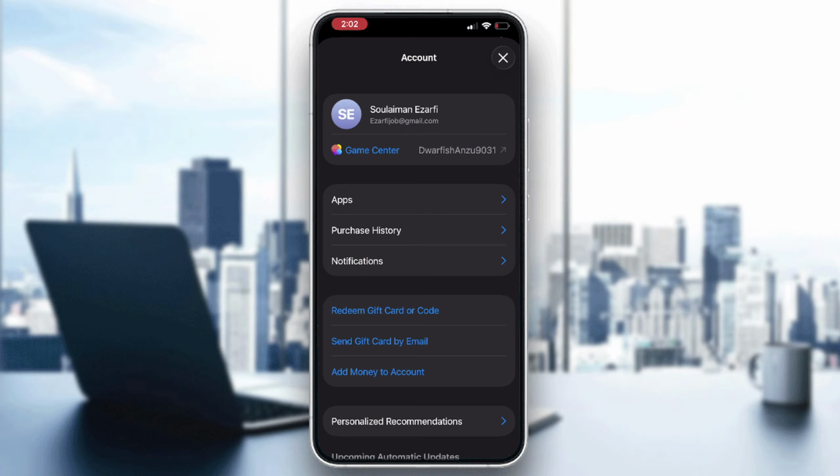So actually guys, you will need to make sure that you have enough storage on your device. Also make sure to use Wi-Fi to avoid data charges, and restart the app after updating and log in again if needed.